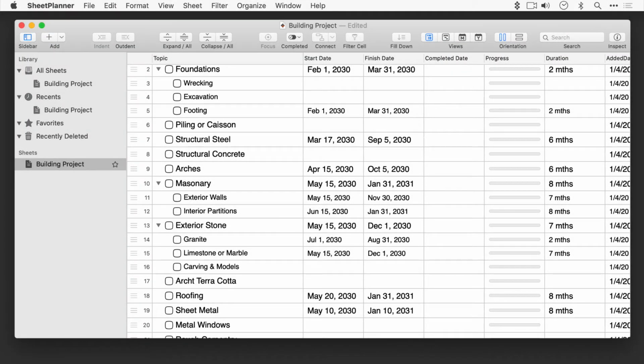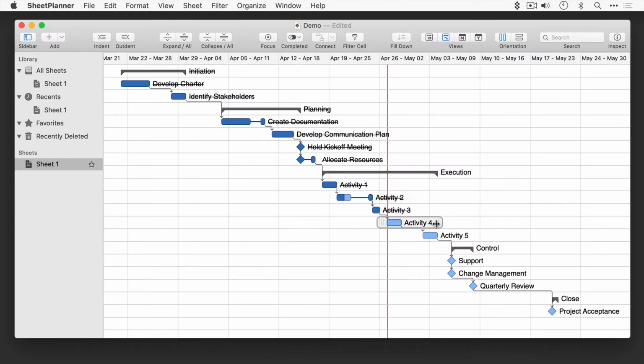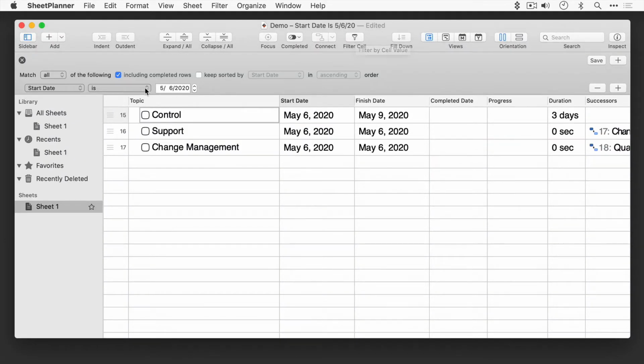SheetPlanner is a powerful Mac OS app that combines several tools into a single application that helps you organize information, manage your projects, and schedule your tasks and activities with unparalleled power and flexibility. With SheetPlanner, you can get organized by listing and categorizing your activities in the outline view, make a plan by visualizing your goals, projects, and schedule in the timeline view, and get things done using filtering and focus tools to concentrate on what's important right now.